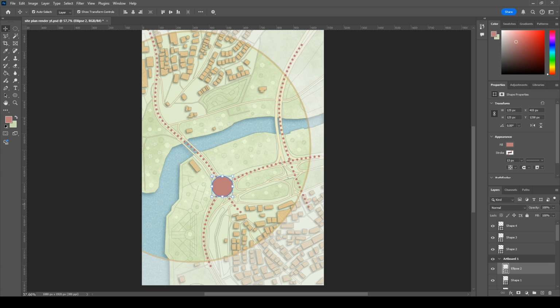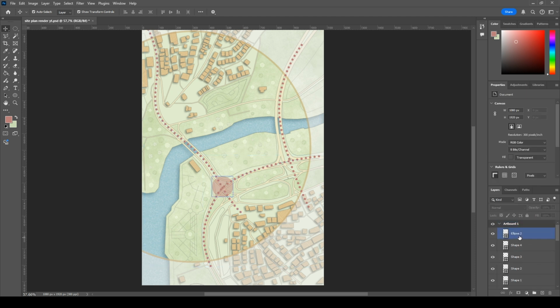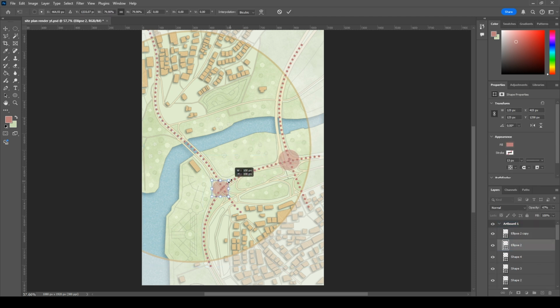At the end I decrease their opacity a little bit. And just copy the other one by pressing Alt.